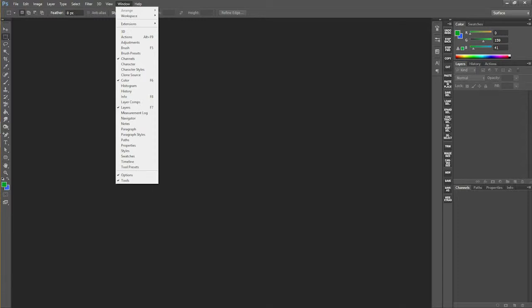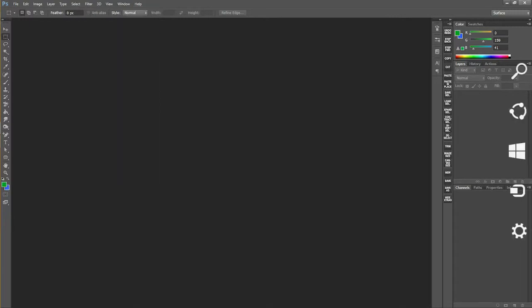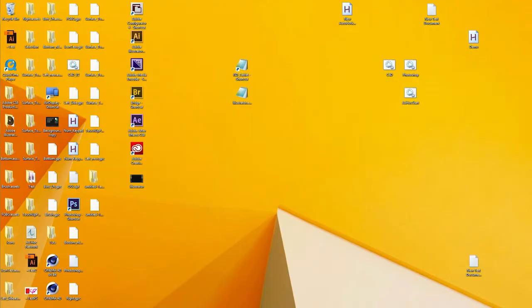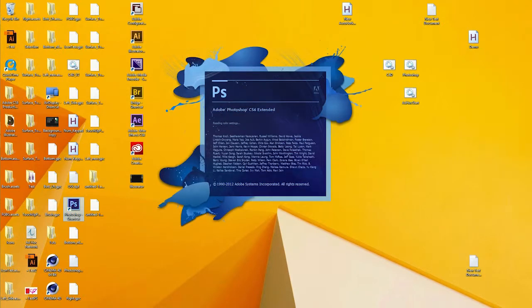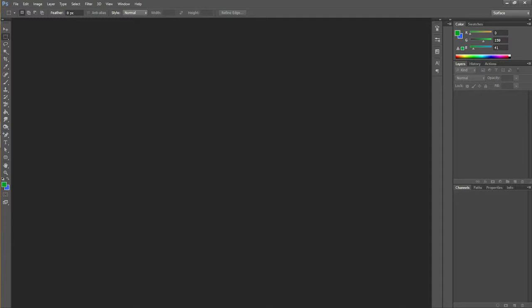What you need to do is go to Window, Extensions, and is it in there? No, it's not in there. So we're going to have to quit this, and we're going to have to reopen Photoshop. Now, it should be in the extension folder.